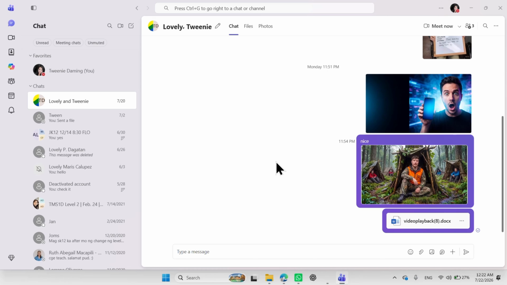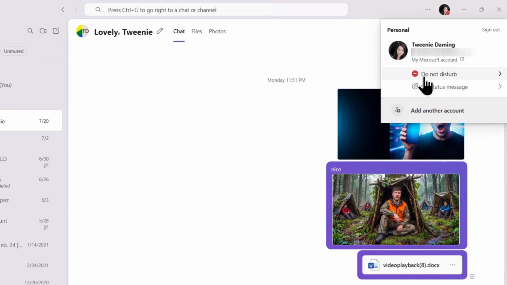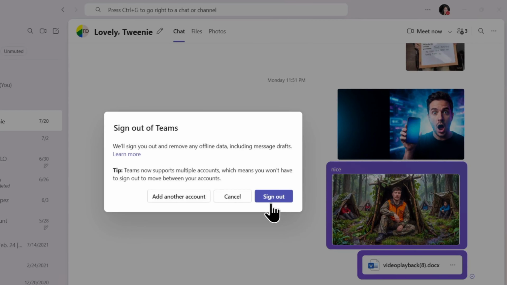If none of these steps work, you can sign out of Teams. So click your profile in the top right corner and click sign out right here. Then click sign out to confirm the action. Then sign back in or reinstall the app to replace any corrupted files.